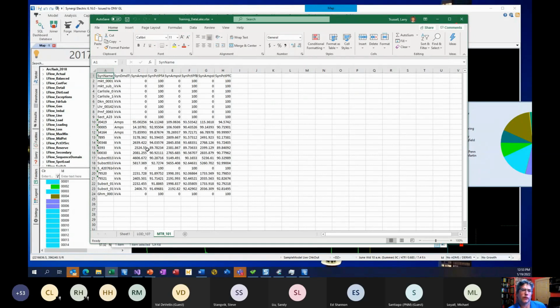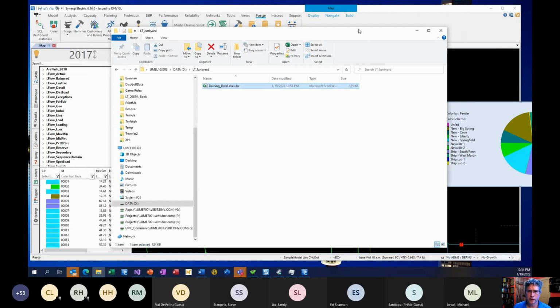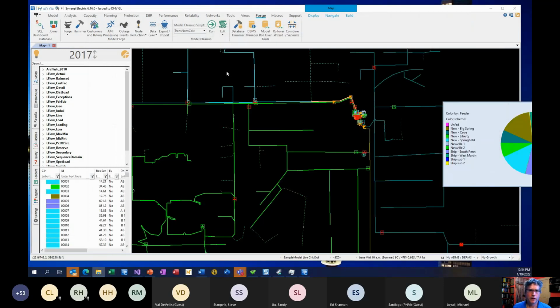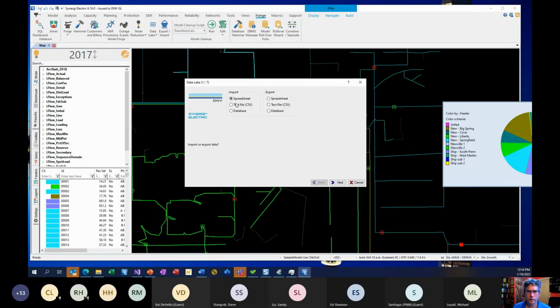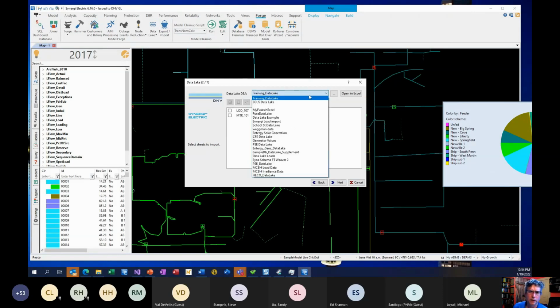So if I was doing a forecasting study, then this is where I might come in and just multiply the values, or maybe there's some sort of formula that I want to use. So I can change these values, and then to get them back into Synergi, be sure to close Excel after you've made those updates. And then you go into the data lake, and you're going to do an import from a spreadsheet. What I'm using is at the top. There's a bunch of others in my list here.